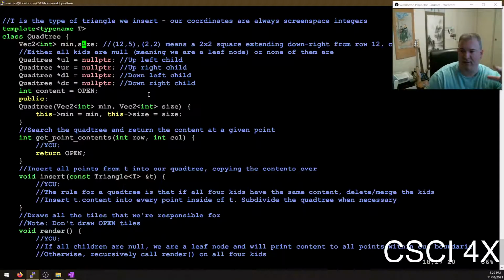So you sometimes hold a rectangle with the two corners. Sometimes you hold it with one corner and a size, and it just kind of depends on the math you're going to do, which one's easier for you. In this case, we're going to hold 0, 0, and then the size, the number of rows, the number of columns. And then it starts off with all 4 of its kids being null. Okay, and that means it's a leaf. If all 4 of your kids are null, you're a leaf node. And so when you go to render it, you just render the whole region.